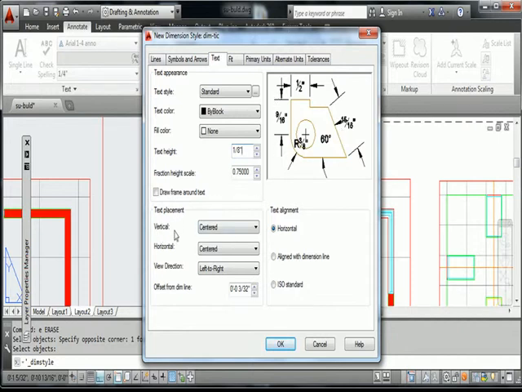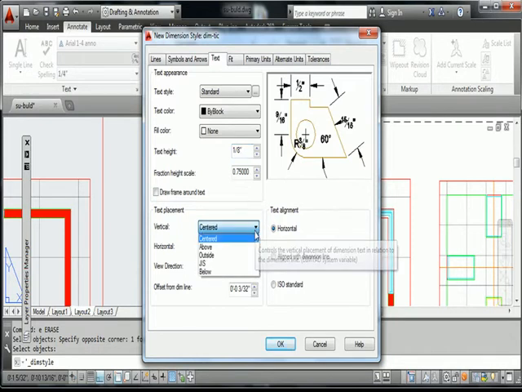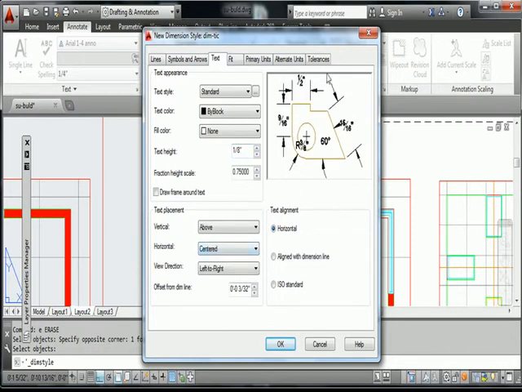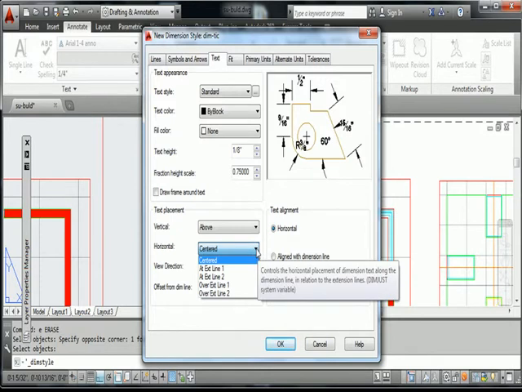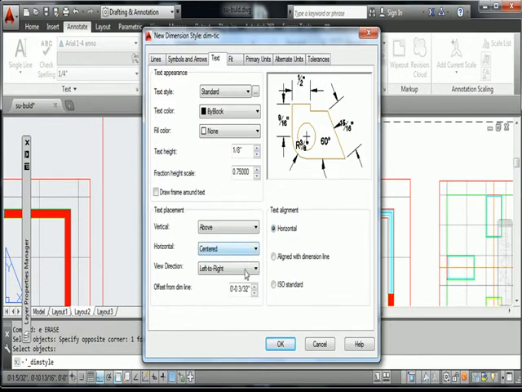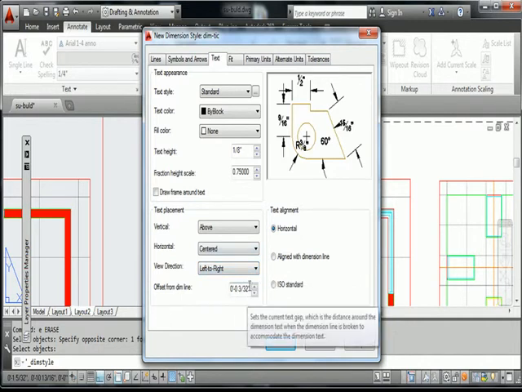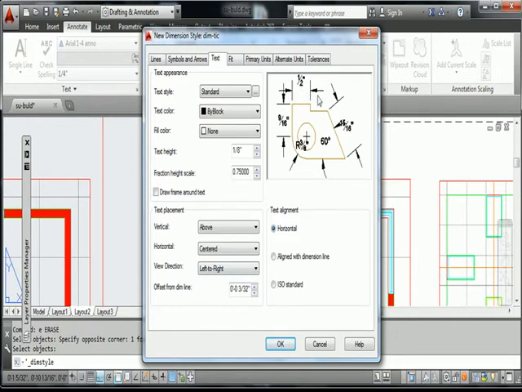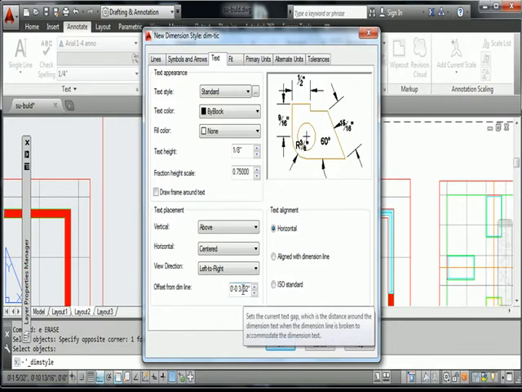Text placement, do I want it in the center or have it just above the line? Okay, and in architectural drawing, having it above the line is not too bad. In the horizontal, we'll keep it centered between the area, and view direction right to left, that's fine. Offset from dimension line, this part right here is how far it's away from your dimension line. Okay, so 3/32, that sounds pretty good, so let's keep it that for now.